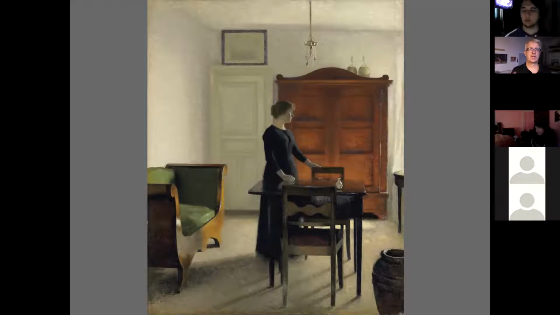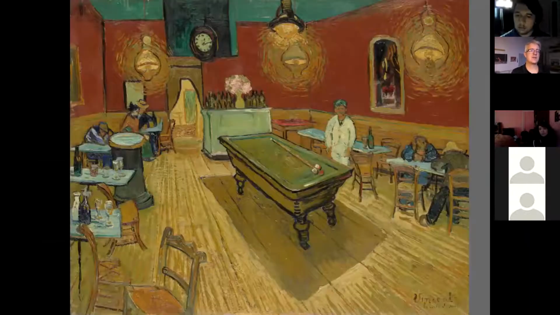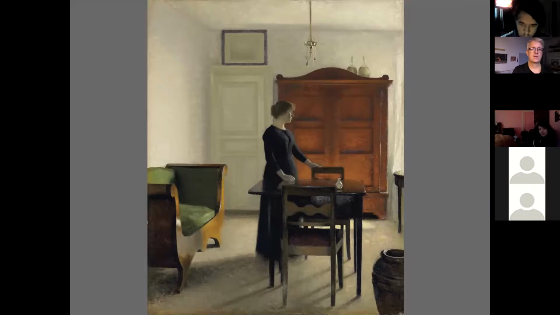If we look at the composition of this painting, so just think about how the different elements are arranged in the painting. So this is an interior. And then let's compare it to the Van Gogh. I didn't intend to do this, but let's just compare it. The composition, so the way that different elements are arranged in the painting. You can also think about the color choices. So the color in the Van Gogh compared to the color in the Hammershøi.